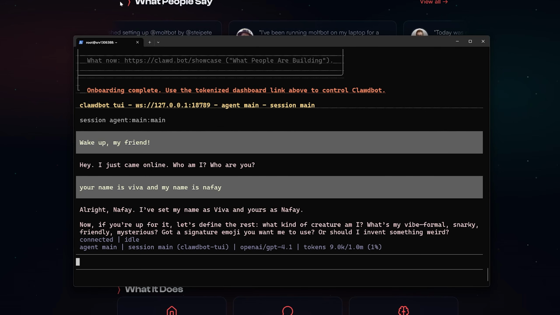Now I want to cover how you want to open the GUI for this, because obviously there's only so much you can do with the TUI. In order to actually add skills and configure your bot to your liking, you are going to need the GUI. At least that's going to make it easier. And to open the GUI, it actually gives us a link.